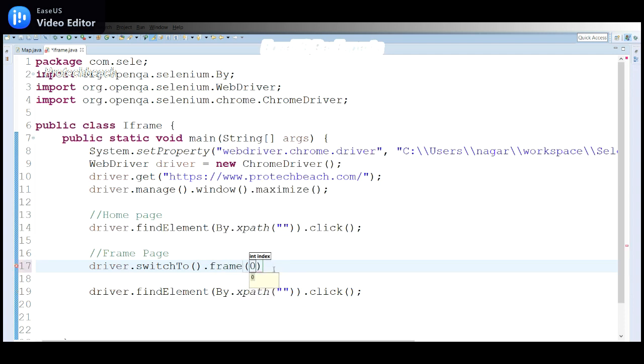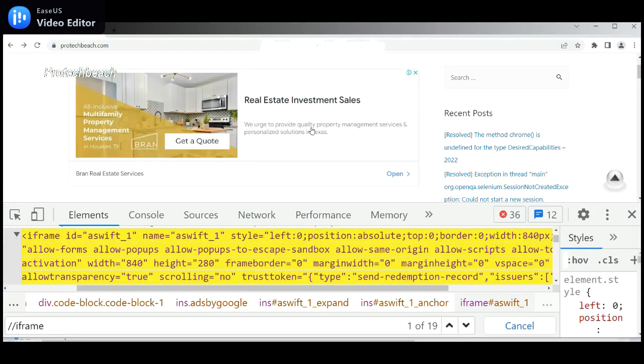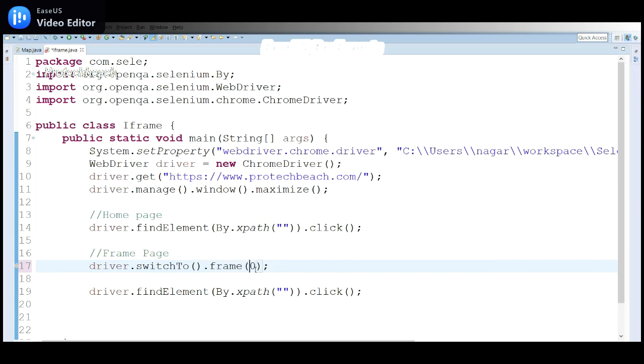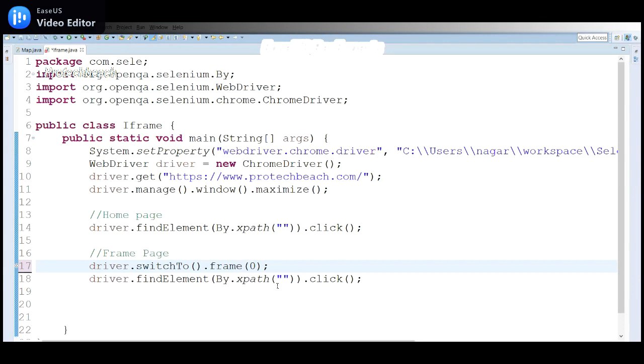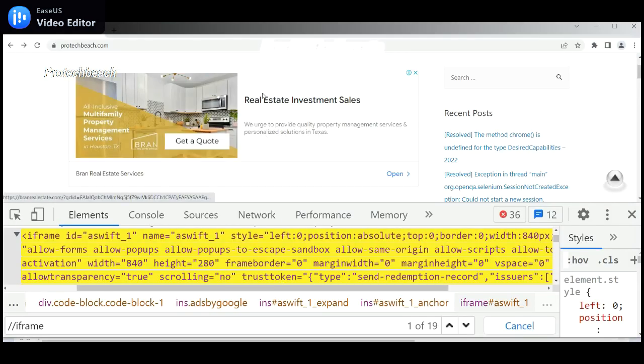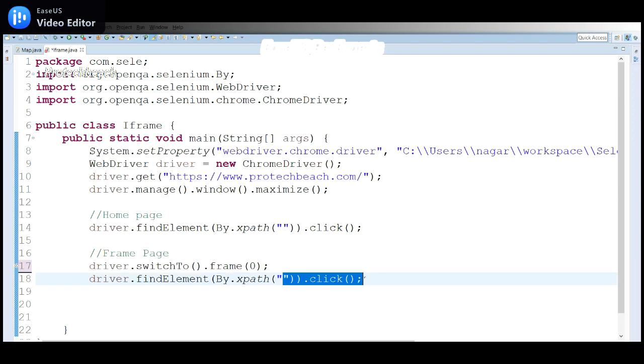If I pass 0, what it actually does is switch from our main page to frame 1, in this case frame 0, the 0th index frame. Then, if I write driver.findElement with the XPath related to real estate investment sales, it will be able to identify and click it, because we switched to that particular frame. If you want to do some operation on frame 2, then we need to pass the index as 1. Similarly it goes like that.